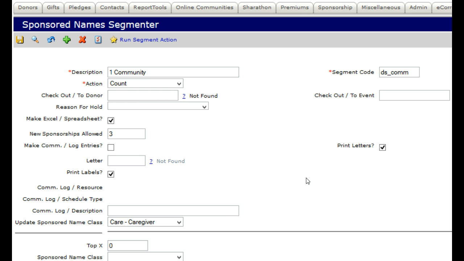Let's say that we want to find out which of our sponsors are behind. Again, remember that a sponsorship is a pledge, so we can go to the Pledge Segmenter and filter to find those pledges that are behind. We don't need the Sponsored Name segment for that because the filters we need are contained in the Pledge segment. But what if we want those pledges that are behind confined to just the sponsored names from a specific community? We can first create a Sponsored Name segment that identifies the sponsored names from that community. We've already seen how we can do that. Now we can link that to the Pledge segment.